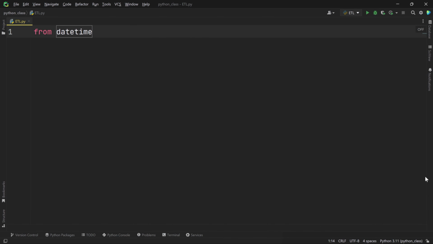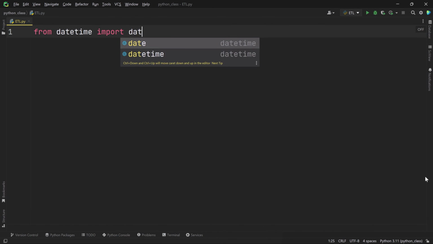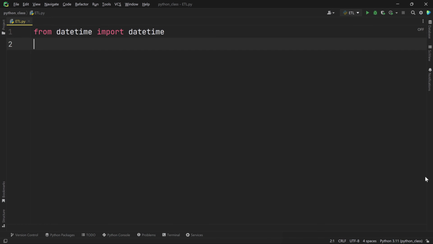Our first step is to import the datetime module, which will provide us with the tools we need to work with dates. Think of the datetime module as a toolbox filled with tools for manipulating dates. We're bringing in these tools to use later in our code.